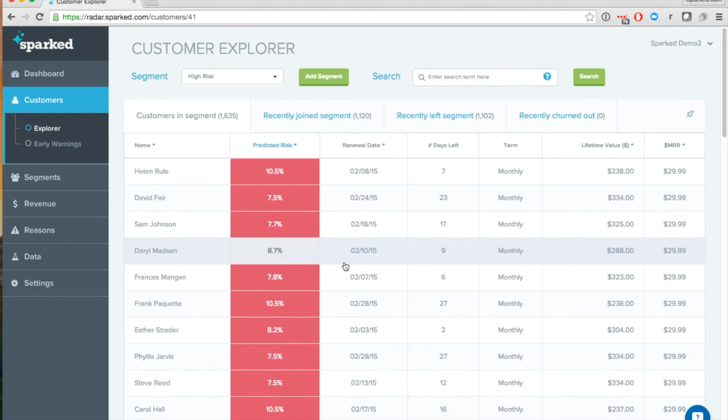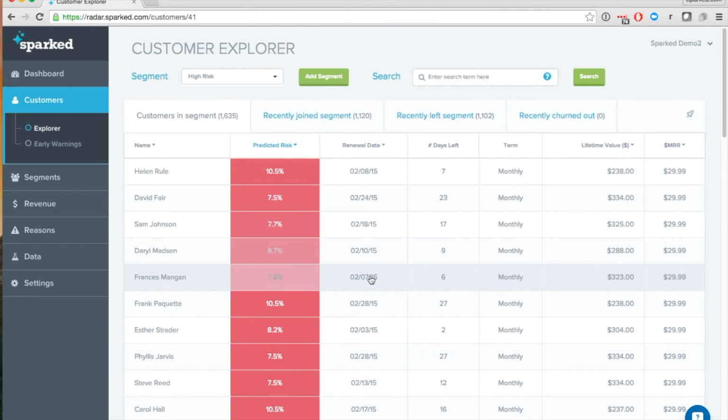So that's the Customer Explorer. There are a lot of little niceties and neat things about it that you're welcome to dive into and explore.